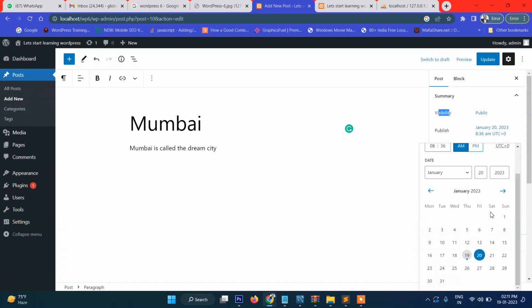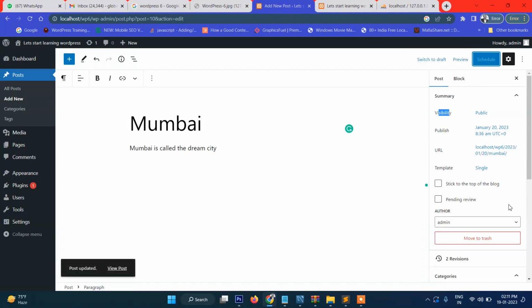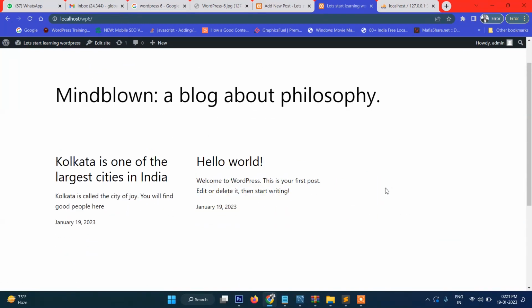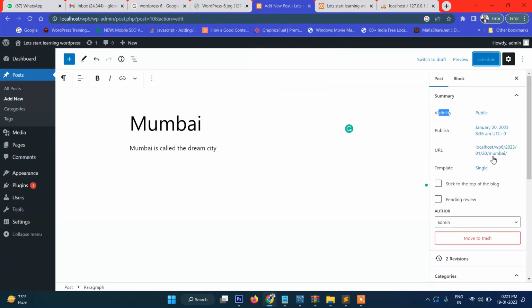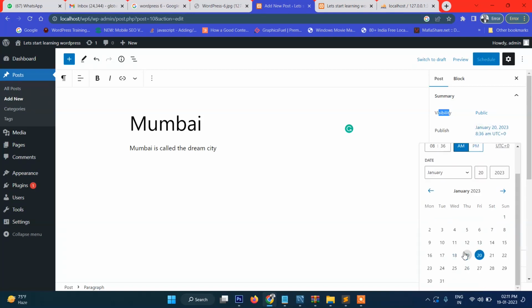And if you want to schedule, for example today is 19th and I'm going to click on 20th, in that case what will happen, if I update this, then it will be counted as scheduled. You can see this post is not displaying. Automatically it will start displaying here on 20th of January, that means after one day. So guys, you can schedule and you can also change the date. So whatever you want you can do from here.